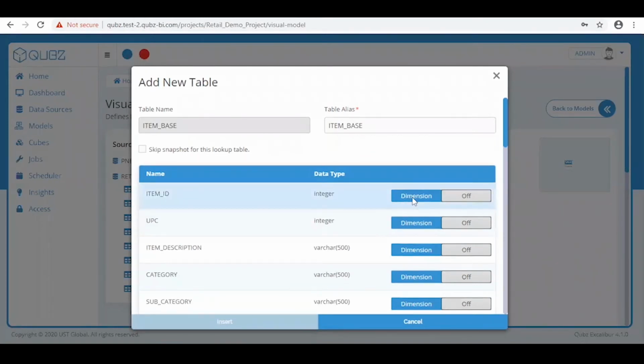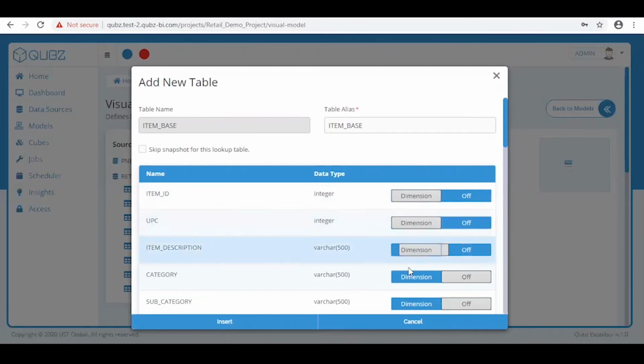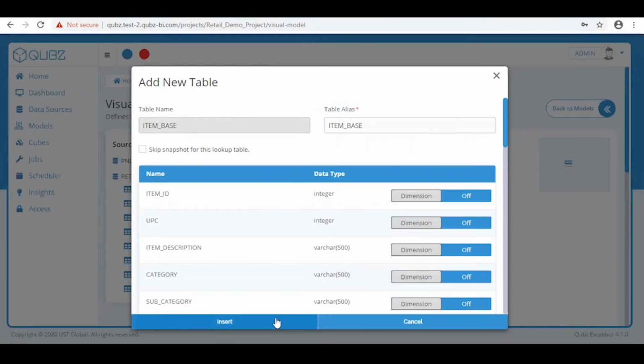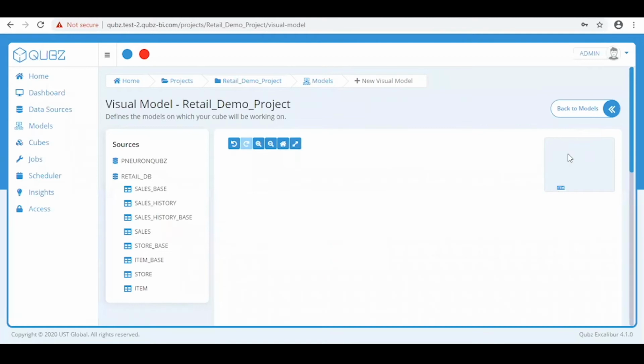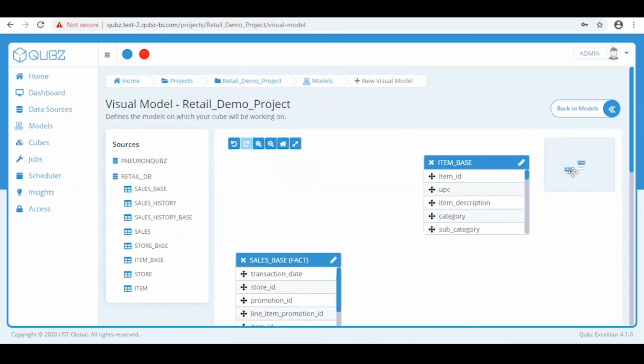Select the dimensions required for the table. Click Insert. This inserts the selected lookup table in the canvas of the visual model screen. Drag and adjust the lookup tables and the fact table in the canvas.